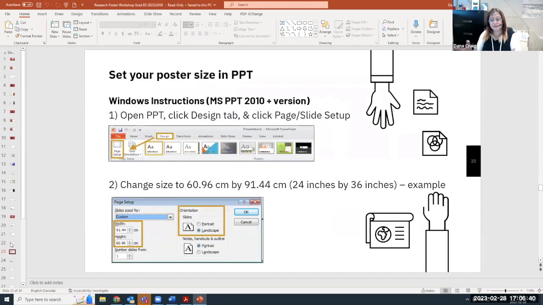Now, this slide 23 is how you start. This is why I said the size of the poster is the most important, because you cannot design at 8.5 by 11 or whatever the default page is on any software. You have to design at the printing size. If you have a Windows machine, you open your PowerPoint, go to the design tab, click slide setup, and then change the size. Of course, the size is in centimeters, so you have to do the conversion.